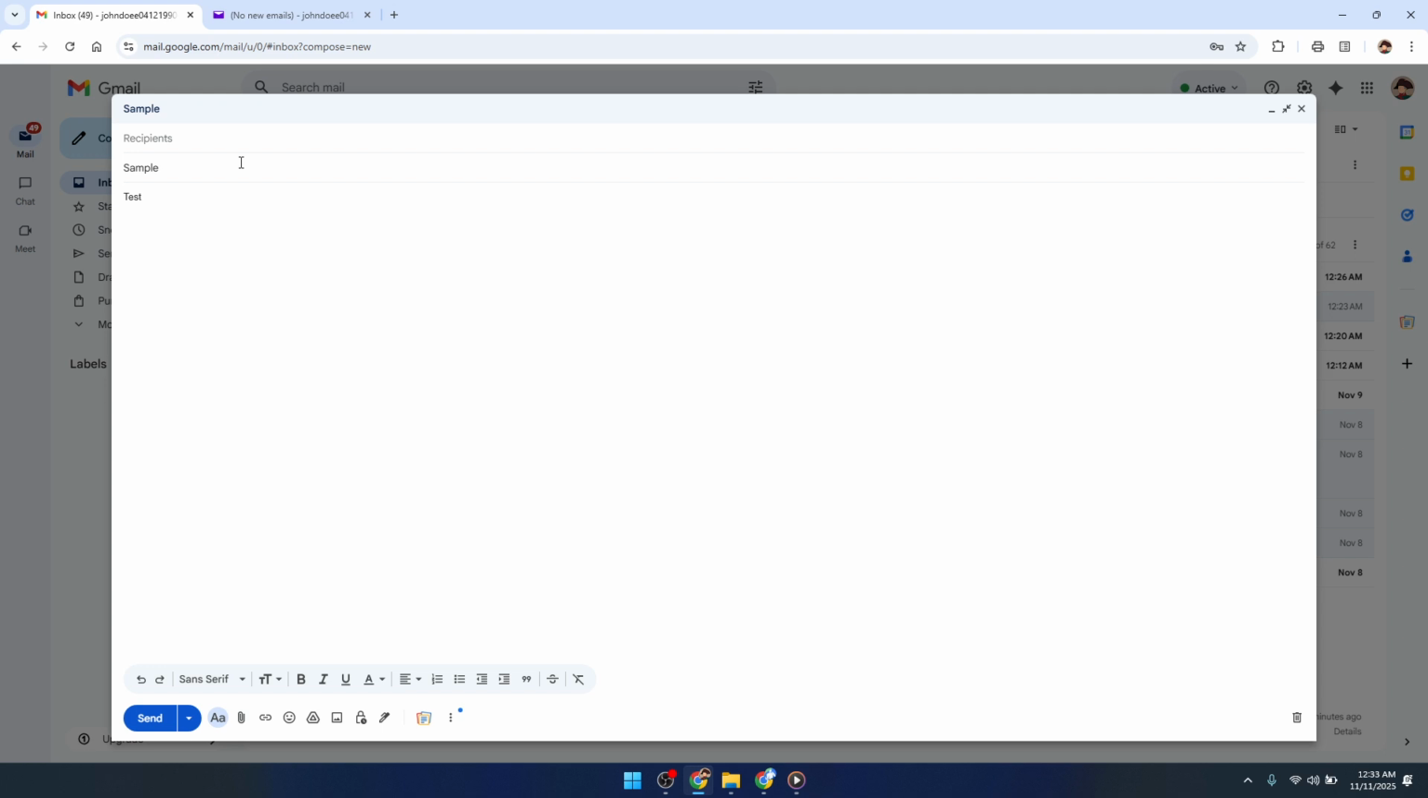Type out unsubscribe and consider making it bold or underlining it. This small yet vital step helps draw attention to the unsubscribe option, making it easily noticeable and accessible for anyone who might wish to opt out. Remember, it's all about transparency and giving people control over the communications they receive.